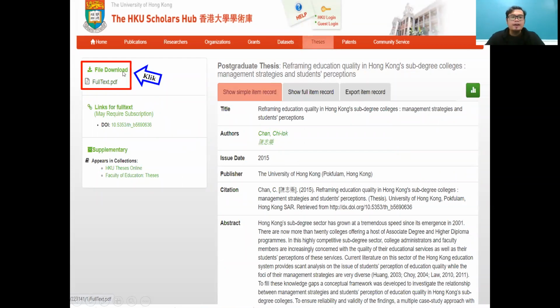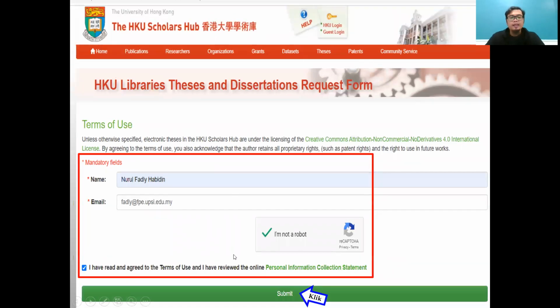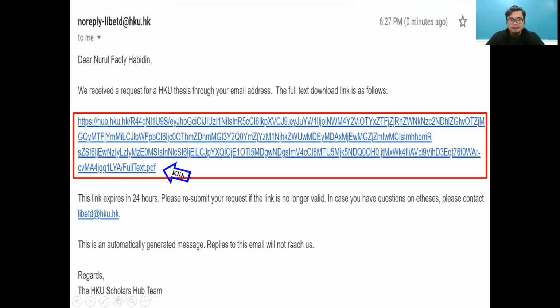I just click the file download to get the full text. And then they want you to give some information here. In terms of use, I just give my name and email, because the thesis will be sent to your email. And then I tick, I have read and agree to the terms of use. Okay, then I submit.